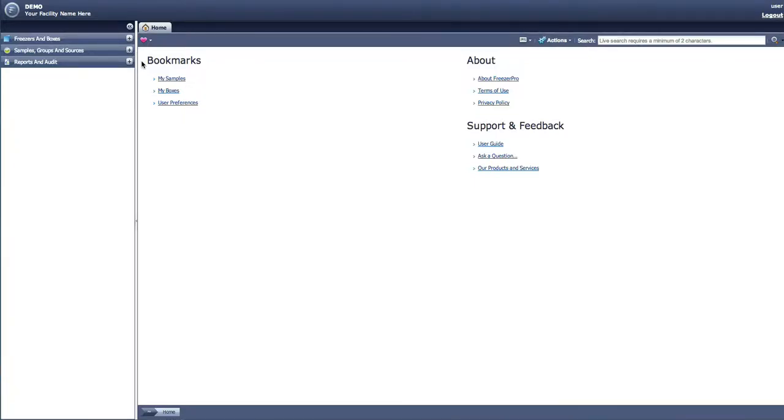In this video, we will be covering working with reports and audits from the user perspective in FreezerPro. Note that the user role in this system is the lowest ranked role that permits a user to access the reports and audits tools. This tutorial will take place primarily in the main navigational panel on the left-hand side of the user interface in the reports and audits section.